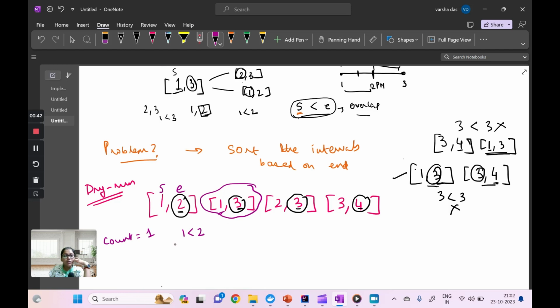Remember, whenever we are incrementing the count, we are not changing the end pointer. So the end pointer will remain over here. I check this interval: is 2 less than 2? No, it is not. Whenever it is not, my end pointer will change to my current interval's end pointer. Again, I move ahead. Is 3 less than 3? No, it is not. I will again change the end pointer to this and exit the loop because my intervals have been exhausted.